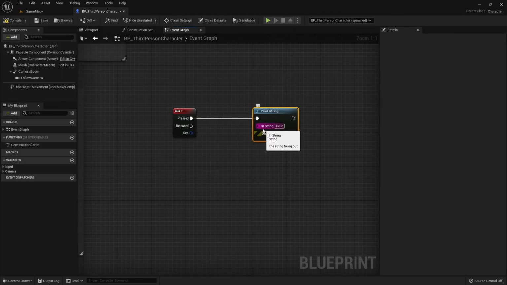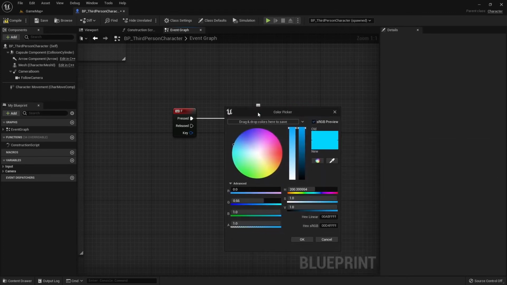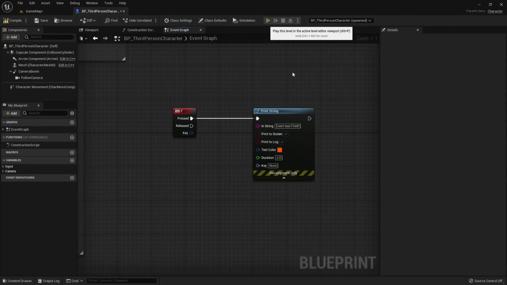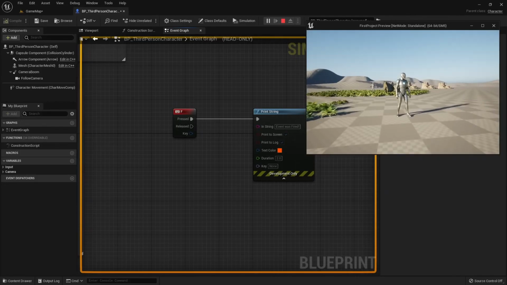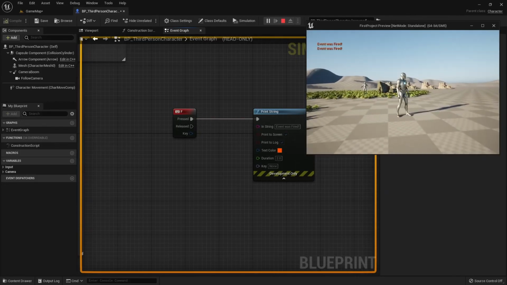And now within print string, we see that the string is going to be hello. Instead, I want to say "event was fired!!" And we can get more options for this node by clicking on the drop down at the bottom of the node. And for text color, instead of blue, make this orange. So now, if I press the play button, click into my window to start playing my game, when I press the F key, the event is fired and print string is activated.